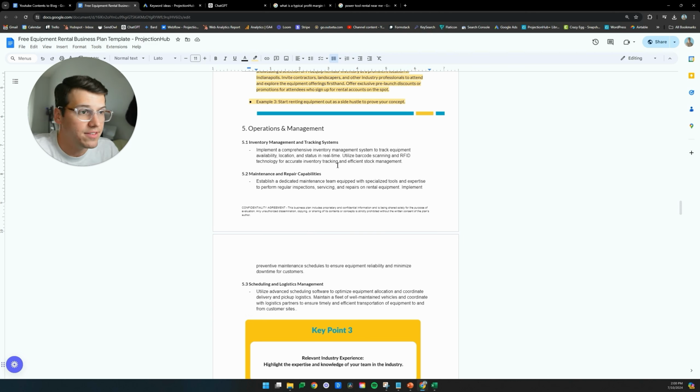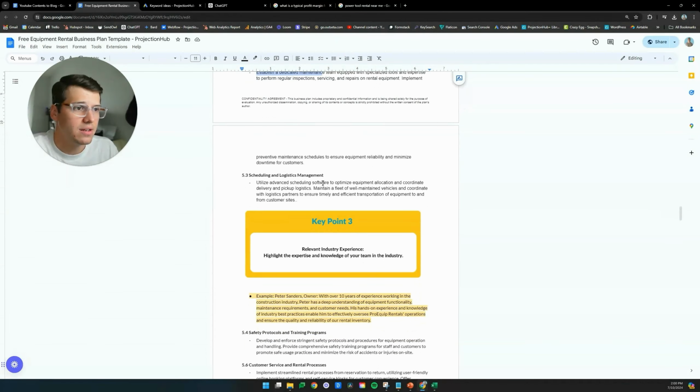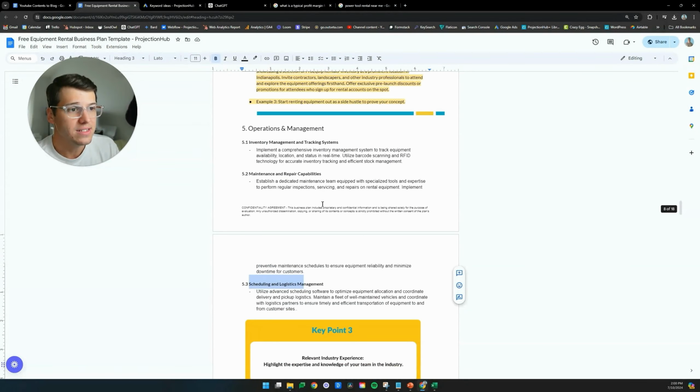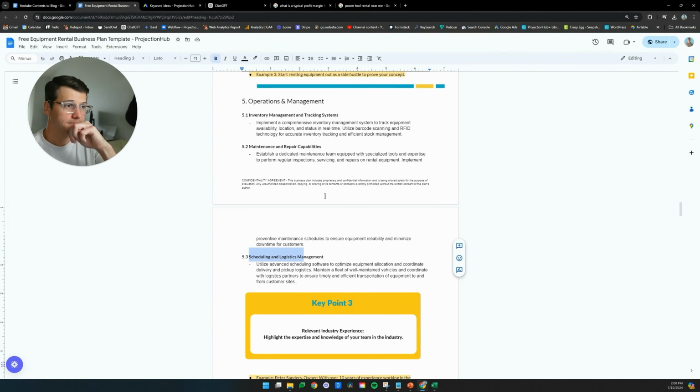So you're going to talk about inventory management and tracking and maintenance and repair if it's equipment that you need to keep maintained. You've got scheduling, you've got safety protocols, customer service. So this section is going to change wildly depending upon your type of equipment. Are you going to have experts on the team to maintain those types of things?